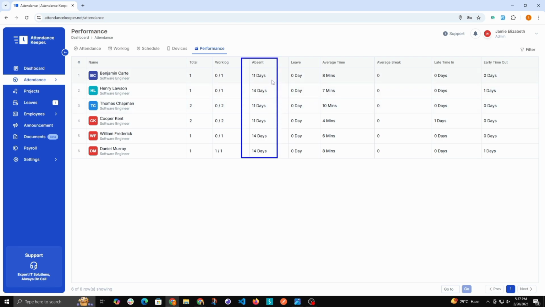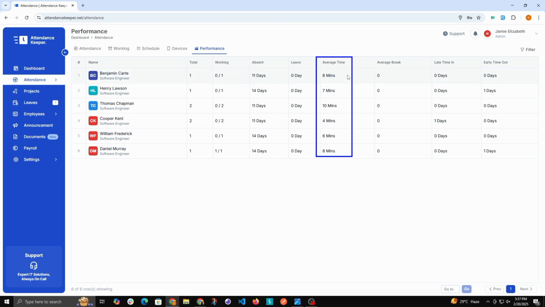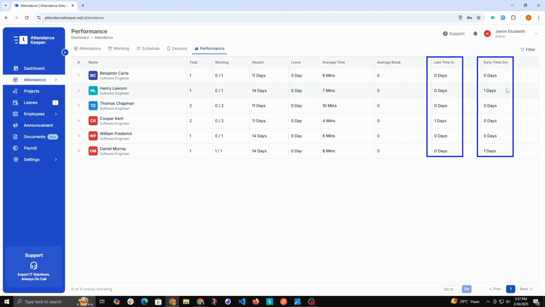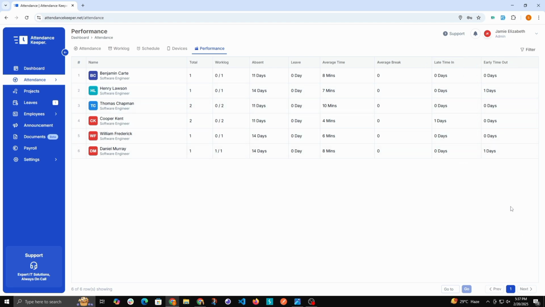Absent indicates days where the employee did not report to work without applying for leave. Leave shows the approved leave days. Average time displays the average time the employee spends at work daily, while average break tracks their break times. Late time in and early time out help you monitor punctuality, showing when employees arrived late or left work early.